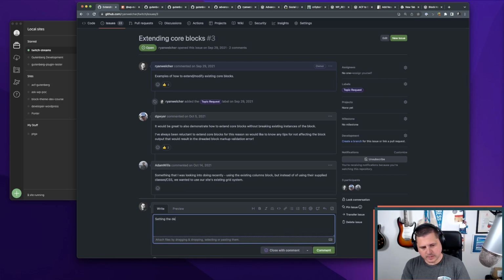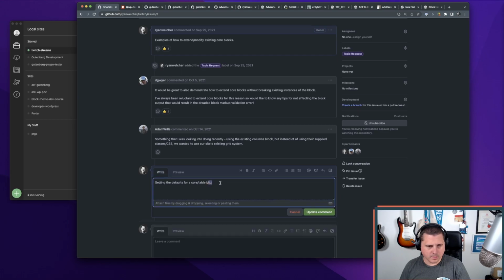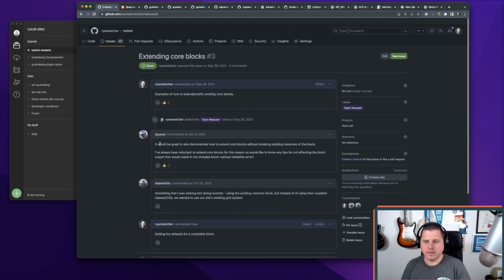Setting the defaults for a core table block. I'm just going to add that there so I don't forget it. Oh, God, I can't type. Well, that's the thing. If people are running into it, then maybe we need to do some stuff, right?